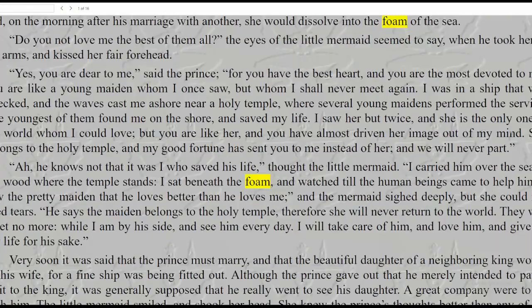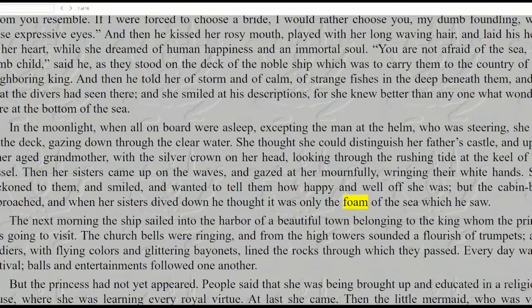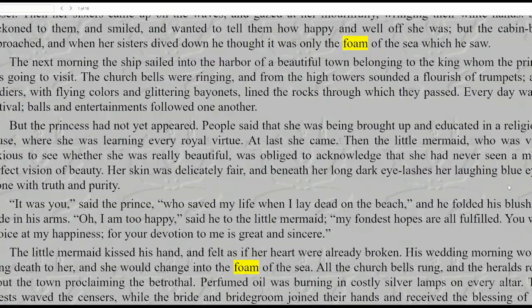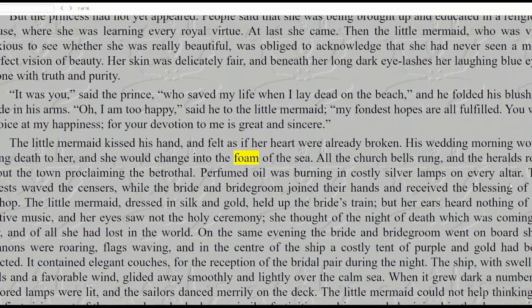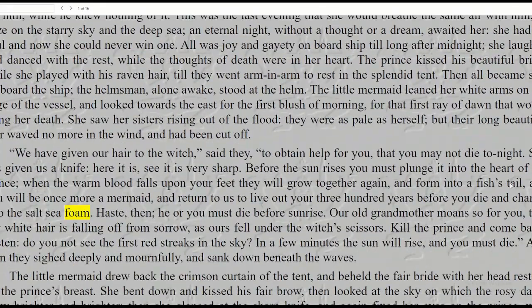This is the short story from the original. But anyway, yeah, when the Little Mermaid dies in Hans Christian Andersen's telling, yes, she turns back into the sea foam. Here, I got right to it. "And you will be once more a mermaid and return to us to live out your 300 years, before you die and change into the salt sea foam."